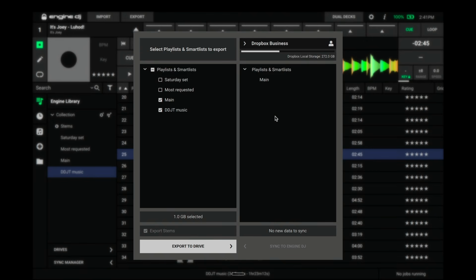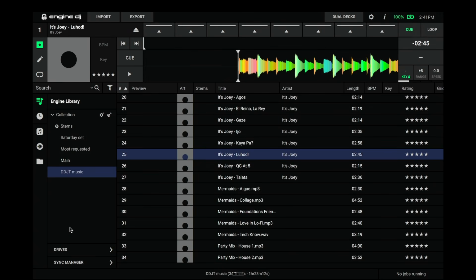So whether you analyze the stems on the unit or on the software, it doesn't matter. There's a bit of a workaround now anyway. If you just drag the tracks over from the normal folder and don't use the sync manager onto your drive, then it will remember which ones you analysed on the unit and which ones you analysed on the software, and it will preserve the stems wherever they were done. However, for now, that's just worth knowing.